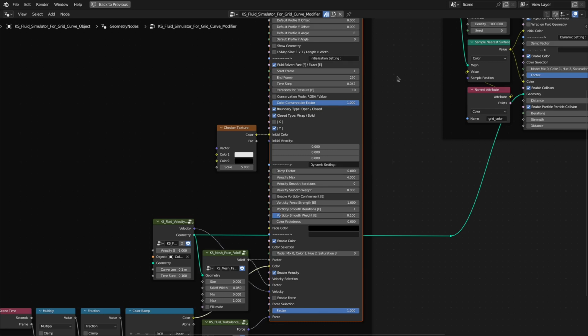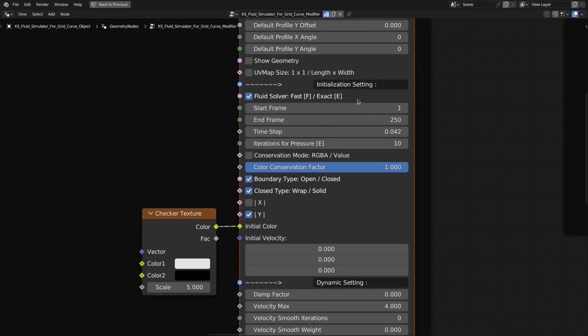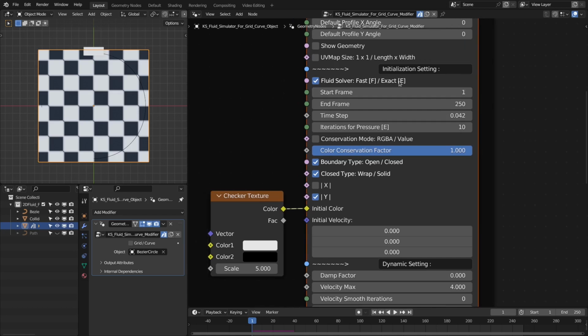Next we have the initial setting and dynamic settings. These settings are similar for both the fluid simulators. So let's focus on the initial setting. First we have the fluid solver option. We can choose between the fast or exact. Fast is based on the approximate method, and exact is based on the actual fluid physics.